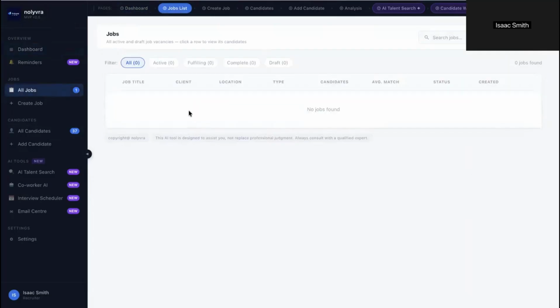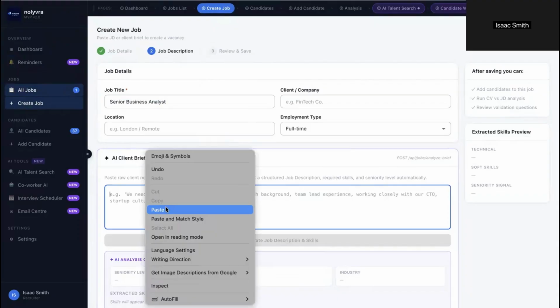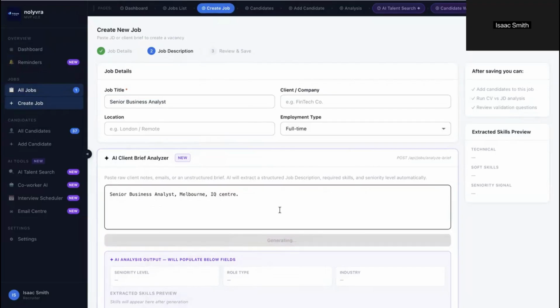So to demonstrate this, I will create a job listing. Let's go ahead and create an artificial job. Let's go with senior business analyst. In this section, you can input data such as the job title, the location, the company, and any other additional information that may be required for this role. Let's just go ahead and use this and generate the role.